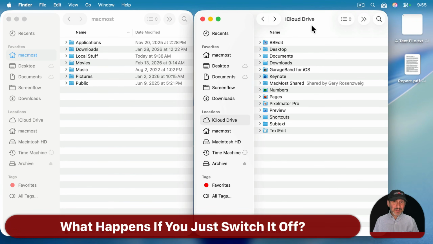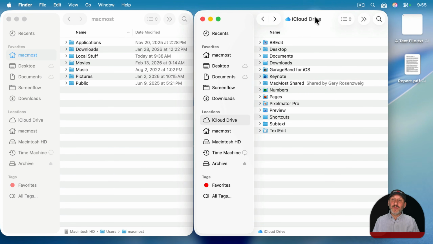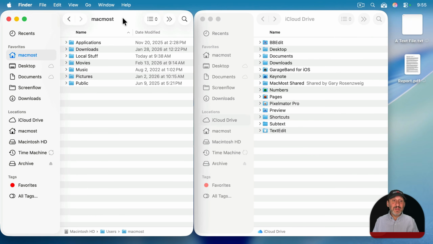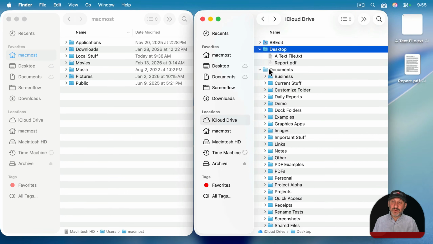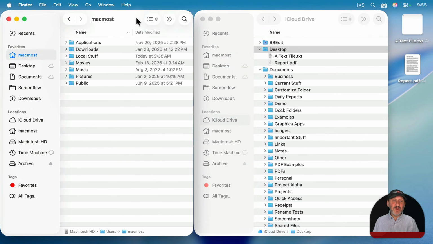Taking a look at a second Finder window here, I see the top level iCloud Drive. So this represents everything on iCloud Drive. This really represents everything that I have local on my Mac. And you could see the desktop folder here, and it even has the two files here that I can see on my desktop, and my documents folder with all of these files. They are here in iCloud Drive. I have no desktop or documents folder here locally.